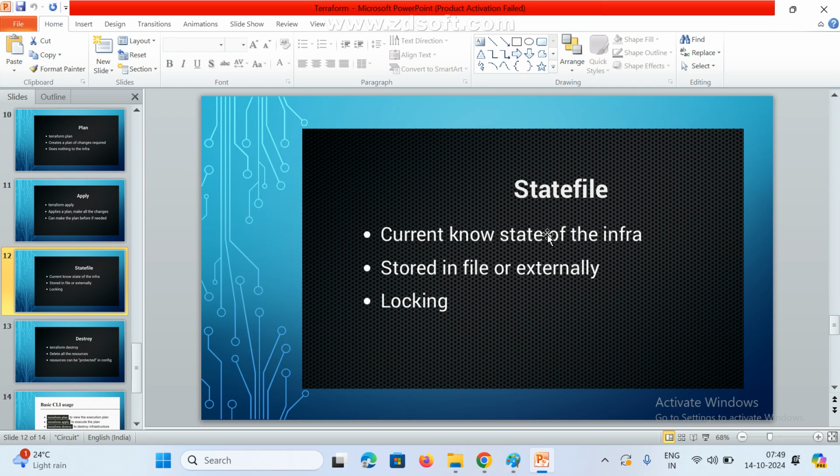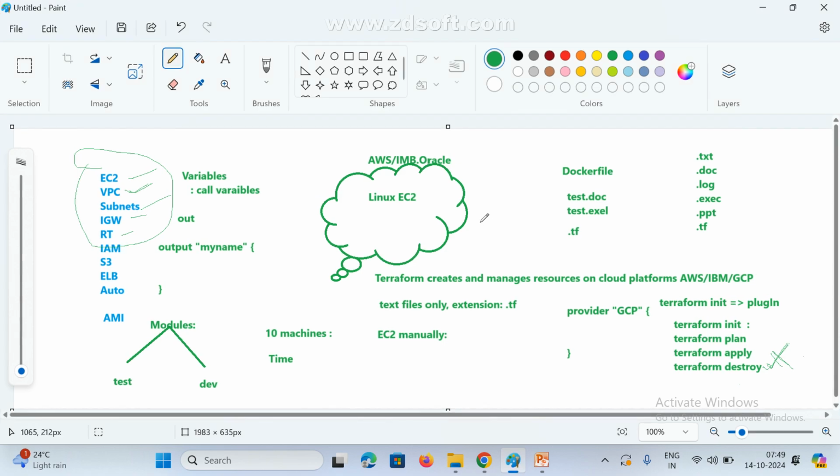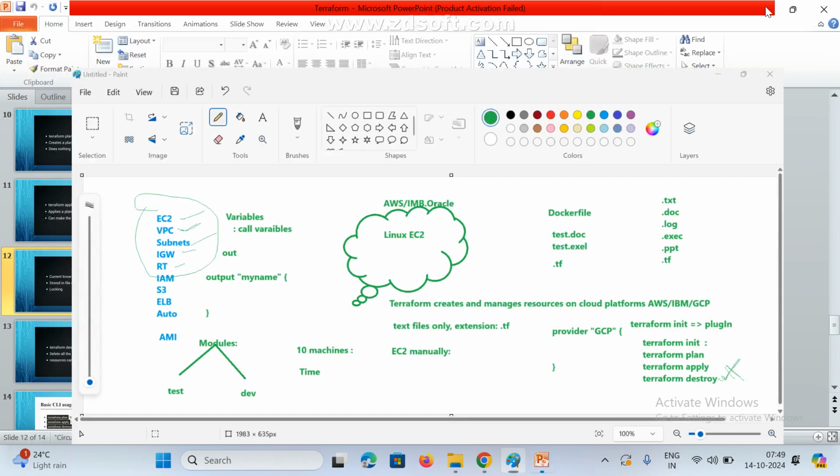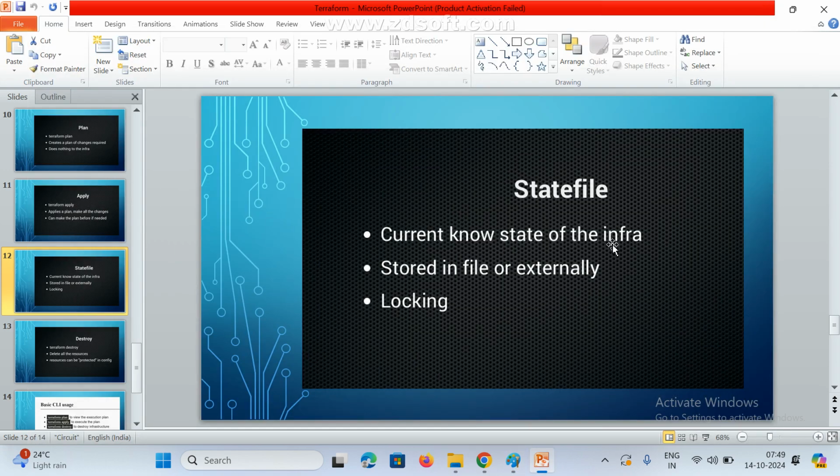Okay, next, the state is stored in the state file or externally, and this file we can store anywhere. If you want, we can store it in an S3 bucket, or if you want, we can store it on a local machine, and that information is stored in the state file. State is nothing but the actual resources, your infrastructure.